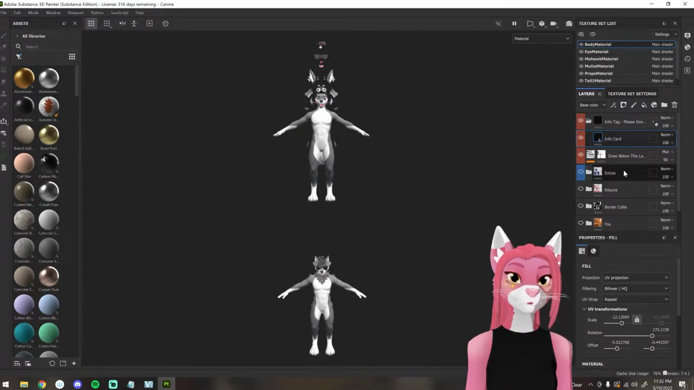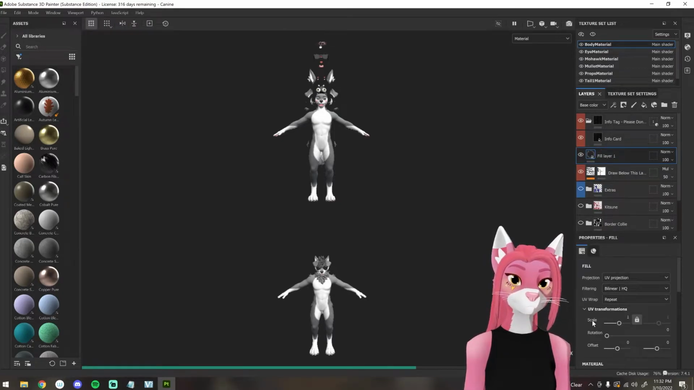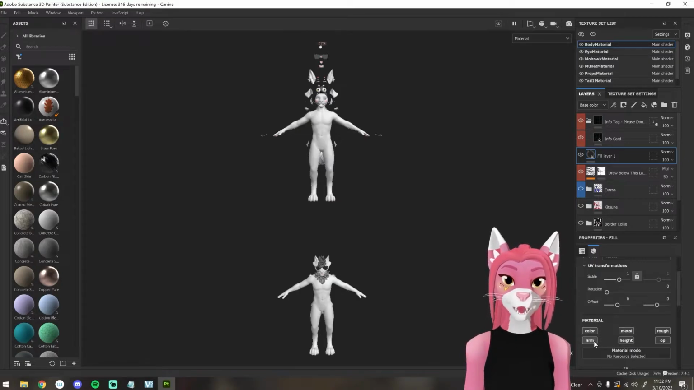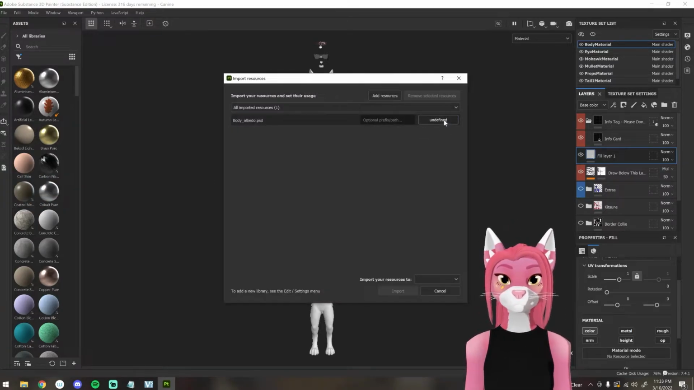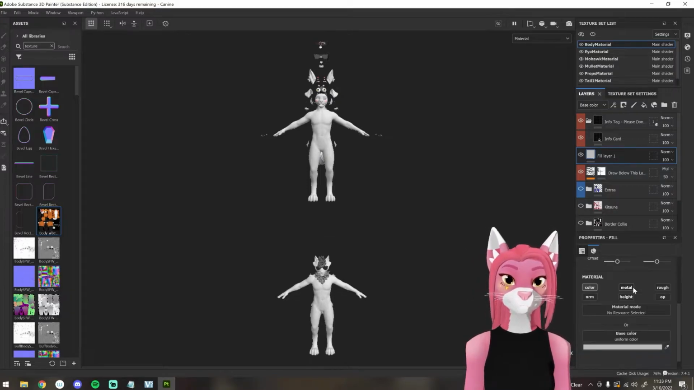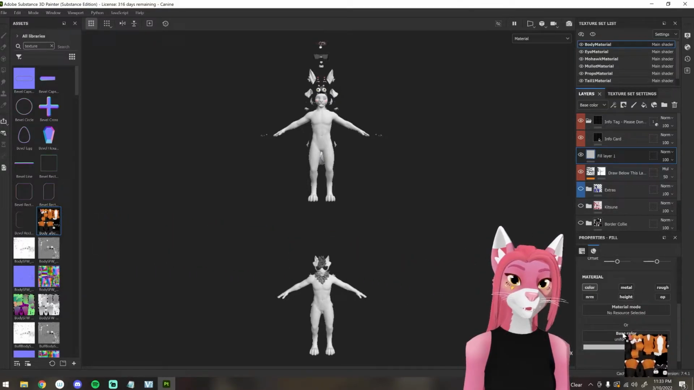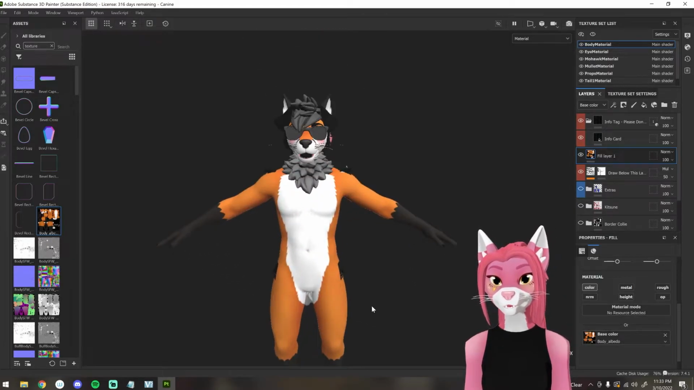Go to your layers and then add a fill layer. Select everything except for the color to turn them off, and then find that body texture and drag it in. Select texture, and then I'm going to import it into the project and then hit import. It should appear over here, and then drag it in to the base color. You should see it applied to your avatar now.